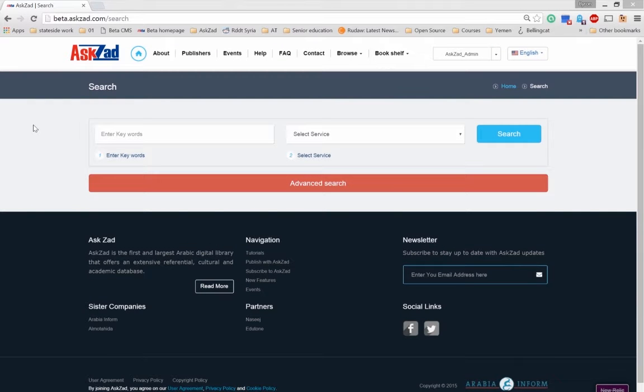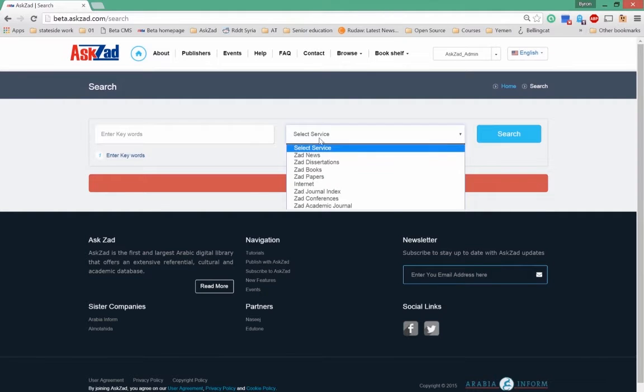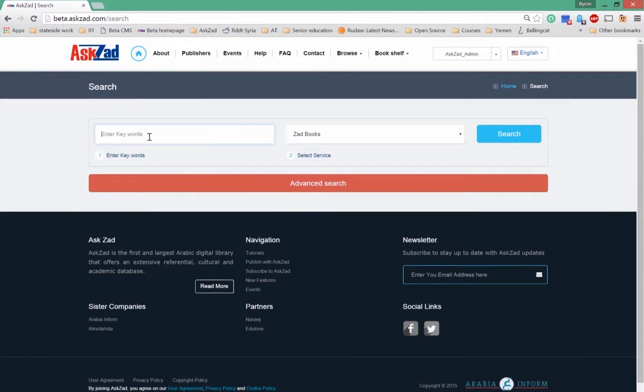Part 2. The search page. With the new AskZad, searching the largest Arabic digital library has become even easier. After logging in, you will be directed to the simple search page. To utilize the simple search page, first select the type of content you are looking for: News, dissertations, ebooks, academic papers, our Internet Archive, journal indices, conference proceedings, or academic journals. After selecting the appropriate section of the digital library, begin typing in your query.